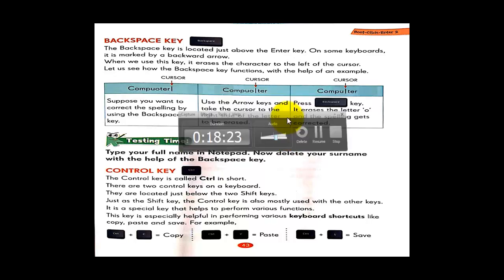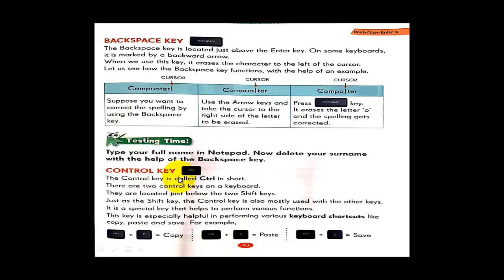Okay, now let's see here. Next is the control key. Now the control key is called CTRL in short. Now in the keyboard also it is written as CTRL. There are two control keys on a keyboard.